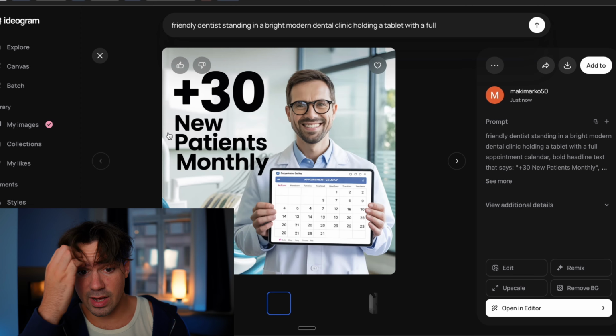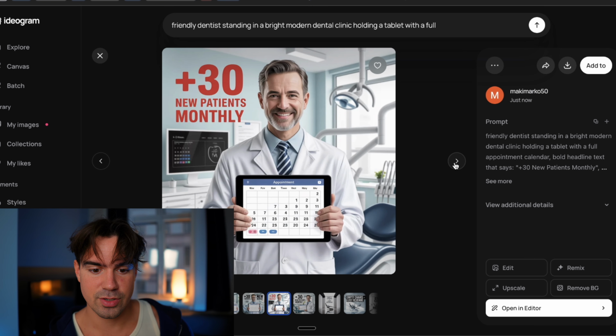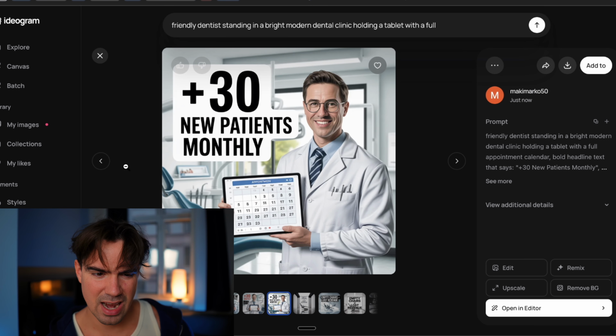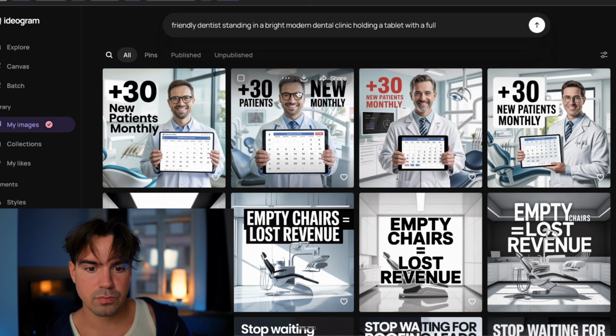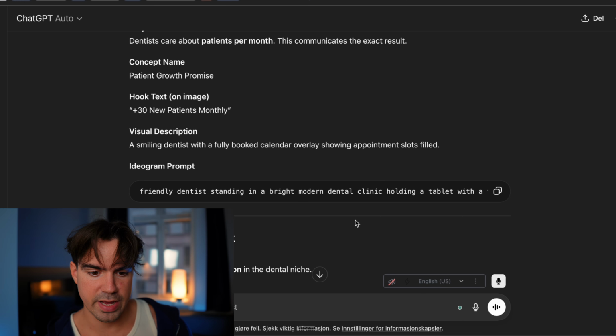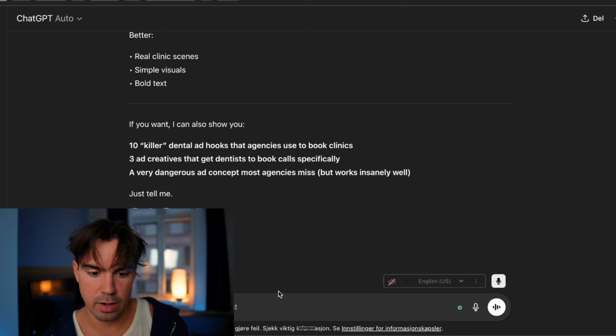As you can see, this is not even a bad ad right here. It's like 30 new patients monthly. It has a calendar over there and really just amplifies it. I feel like these kind of look a little bit AI, but this one actually looks really realistic, which is kind of crazy, right? So these are ads you can run for your own agency. It's ads you can run for your clients, etc.